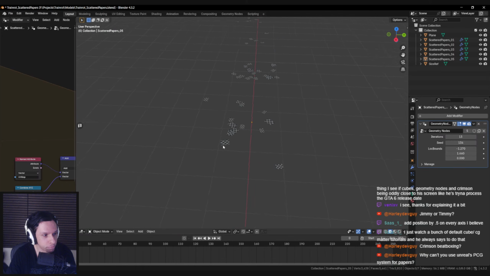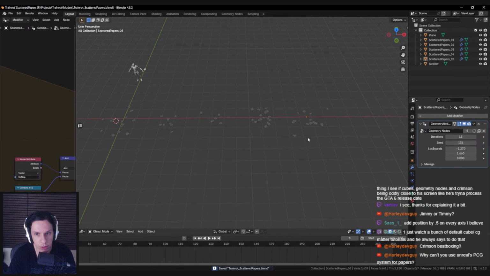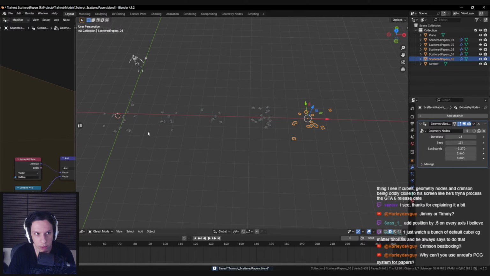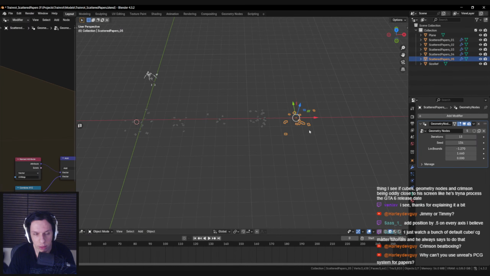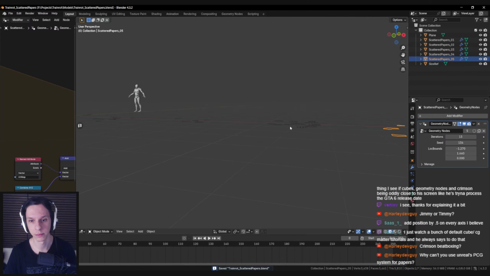Why can't you use Unreal's PCG system for papers? I just don't really know how to use the PCG system. And either way, I want this to be baked into the mesh anyways. So I'm not too worried about it.